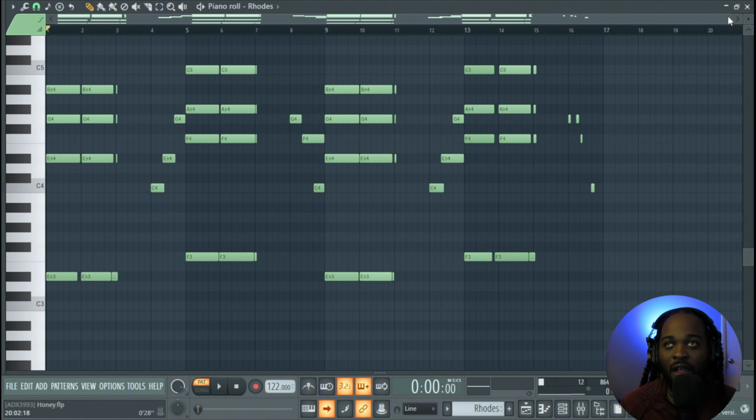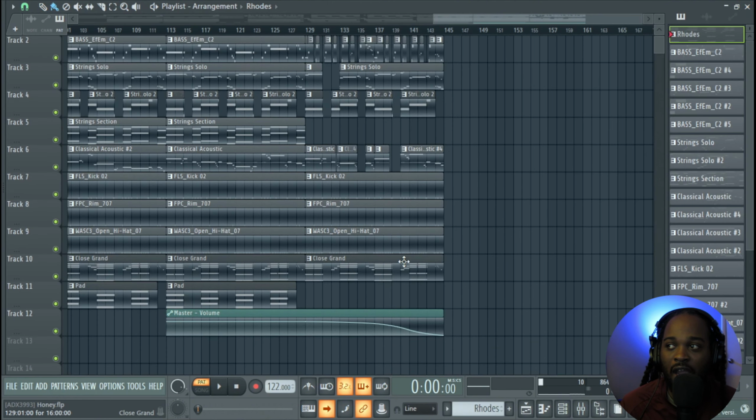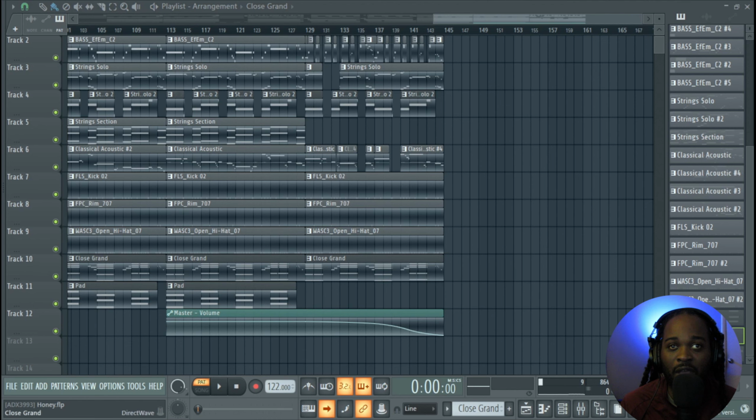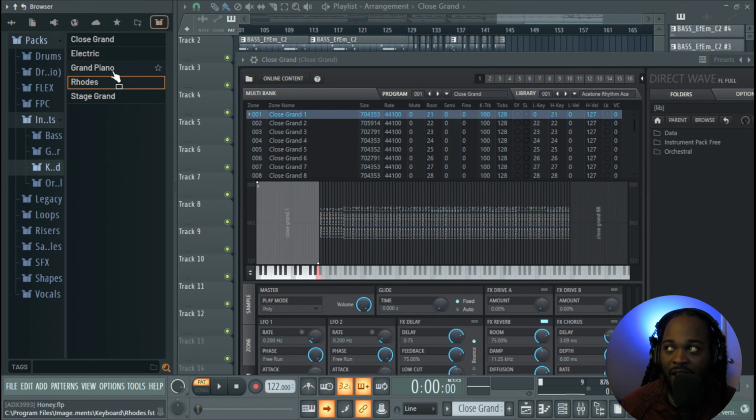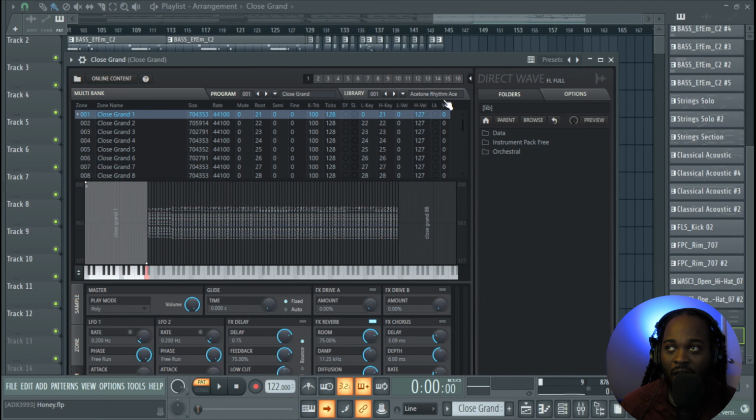Easy and simple. The next thing after that is actually a closed grand piano, and this closed grand piano is also a direct wave. So we bring it up here, and you'll find it in the exact same place right here, your closed grand piano. And the good thing about direct waves is that they don't take up very much CPU.